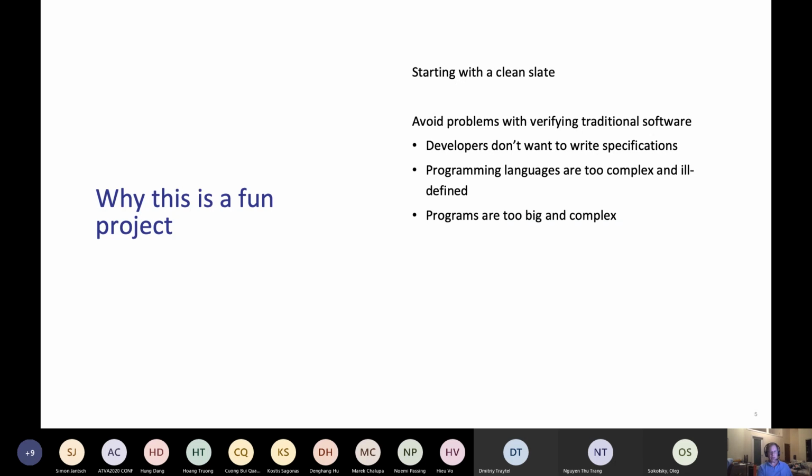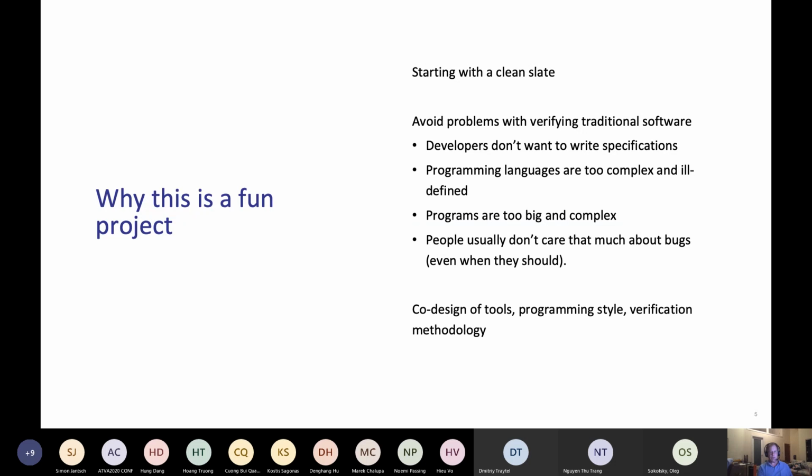Programs are too big and complex. And unfortunately, people don't even care that much about bugs a lot of the time, even when they really should. They don't care about them until it's too late. So we're in a situation where we've got a new programming language, we've got small programs for now, and we can co-design our tools, the programming style, the language, the verification methodology all together to optimize the chance for success.